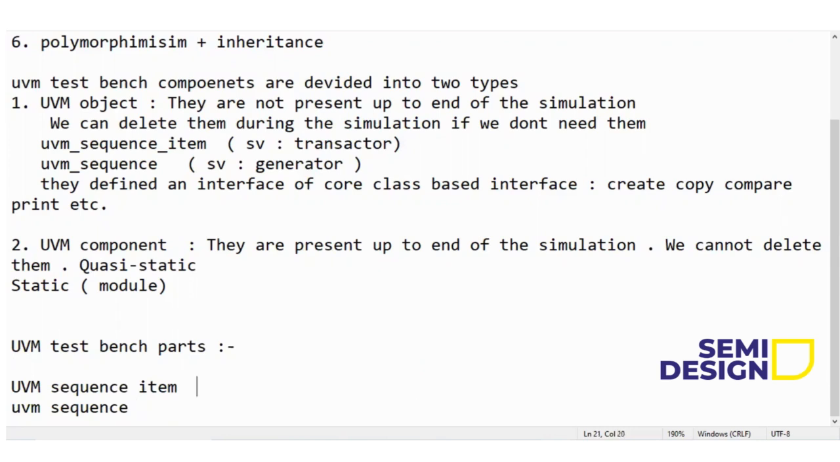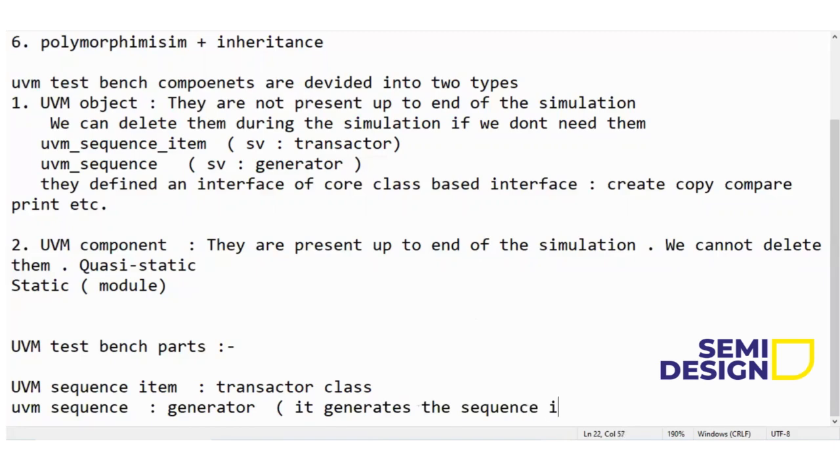UVM sequence item is nothing, it is like transactor class. So you know what we do in the transactor class. Same things we will be doing in UVM sequence item. It is like generator class. So all the UVM sequence items will get generated here in UVM sequence class. So here I can say it generates the sequence items that are input to DUT.